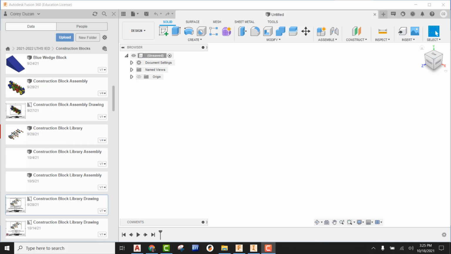Hey, what's up everybody? In this video tutorial, we're going to be taking a look at how to create the exploded assembly with parts list drawing that we're going to need for our construction block project.